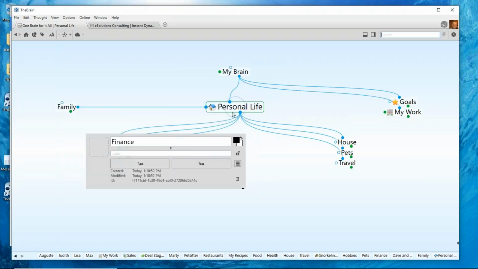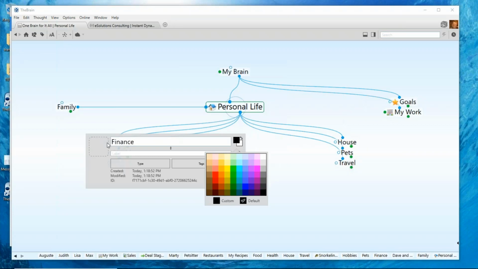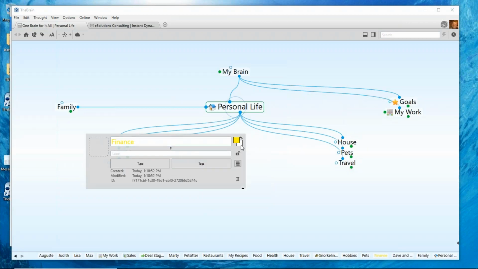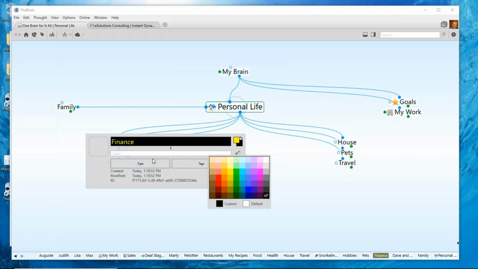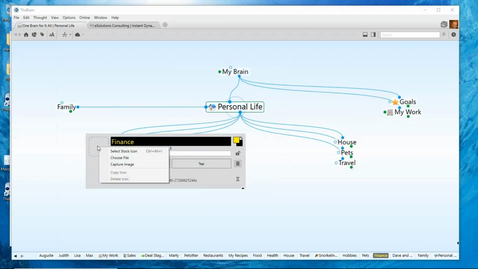But for now, I simply want to make a couple of very simple changes to this finance thought to make it stand out. I'm going to start with changing the color of the font. So let's say I want a nice bright yellow. That doesn't show up too well on the light blue background, so I'll change the background color. Something very dark. That kind of has a nice little pop to it. And I'll click on the little square box here. This is the icon for this thought.